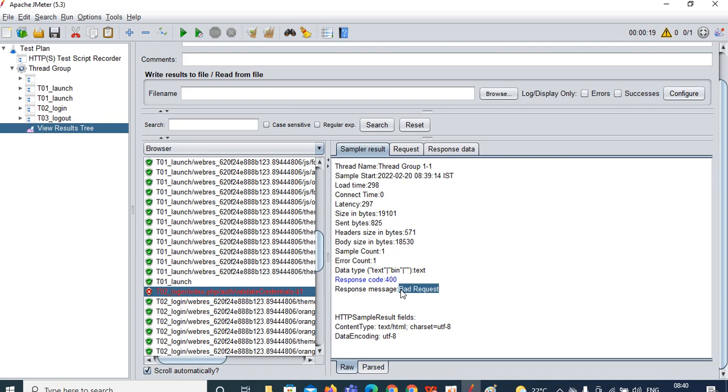In the interview, people will ask you what is 400. 400 means we are getting a bad request. Why? Whenever you have recorded your script and, without doing correlation, just replay the script, whatever request fails, you can go and check, and you will get the status code 400 with bad request.